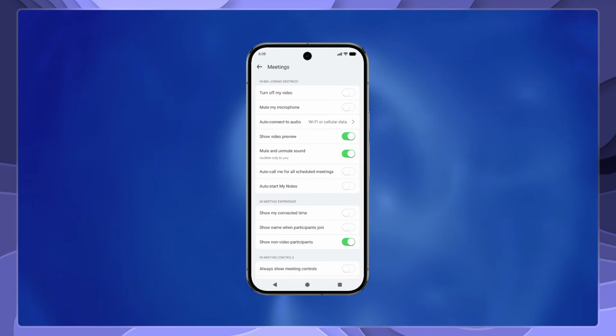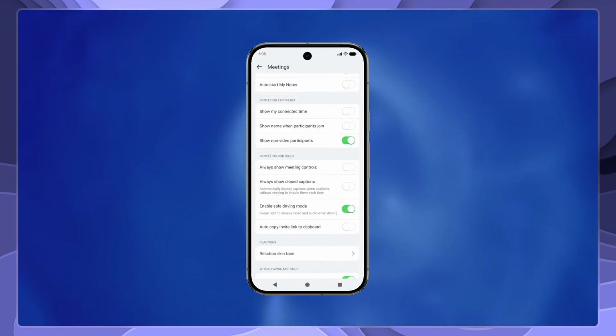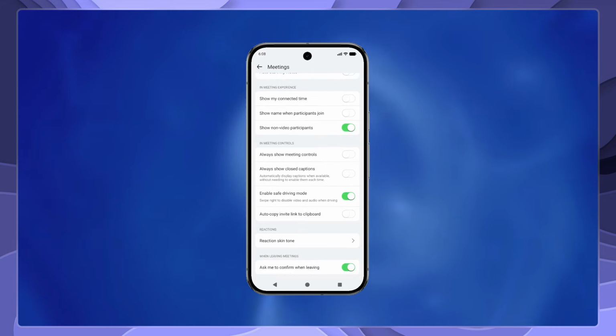After opening the meeting settings, you'll need to scroll down through the various options available. Keep scrolling until you find the option labeled Show Name when participants join. This feature is particularly useful because it allows you to see a notification with the participant's name each time someone enters your meeting, helping you keep track of who's joining in real time without having to constantly check the participants list. When you locate this option, you'll notice a toggle switch right beside it.